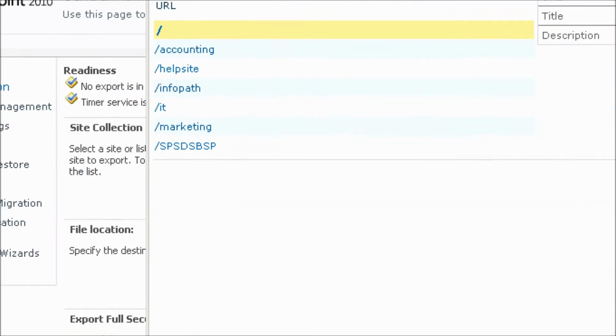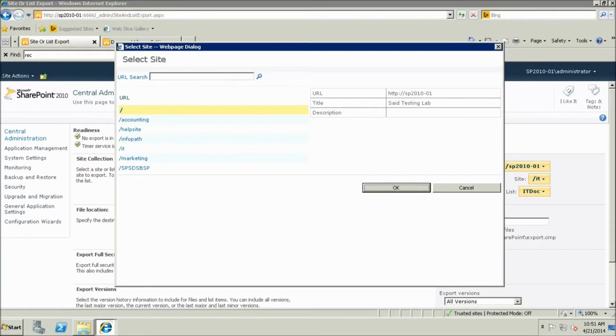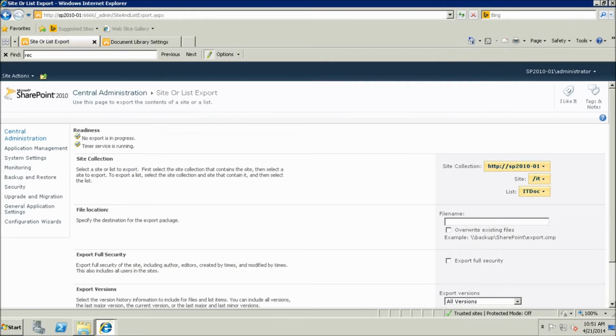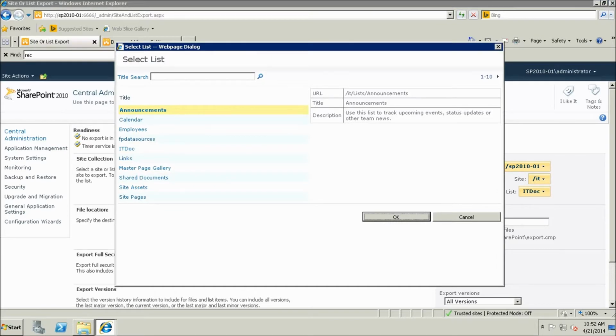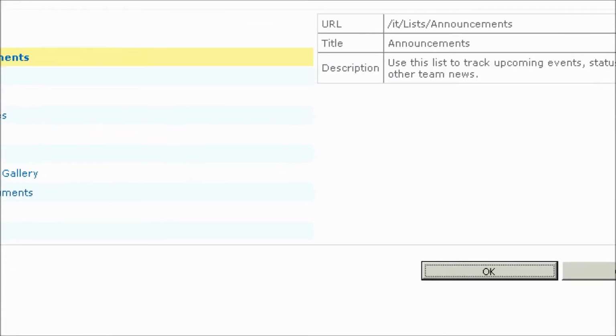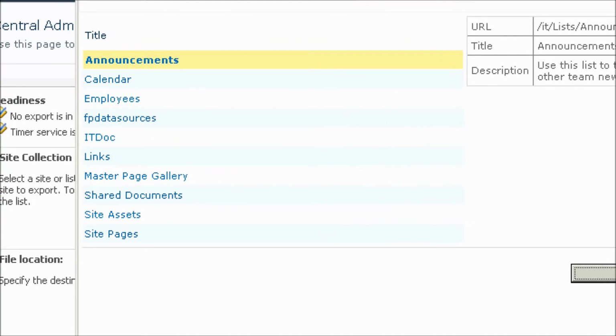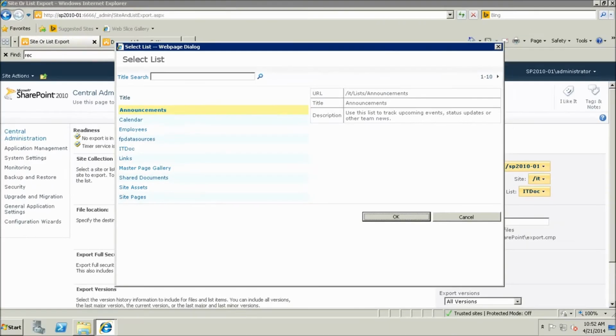I want the IT site here. Next to the list, choose the library you want. I wanted the IT doc, so I will choose it.